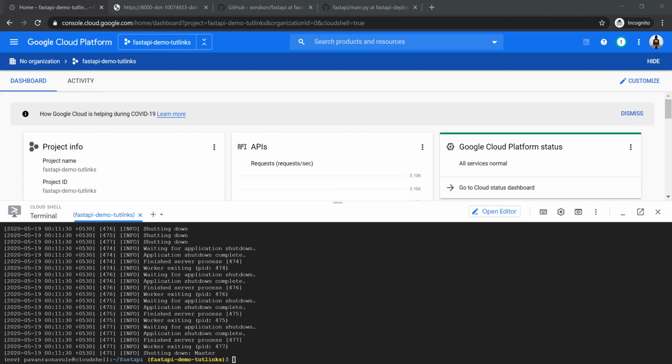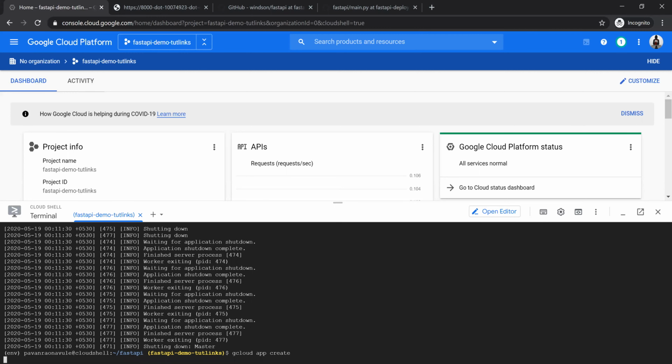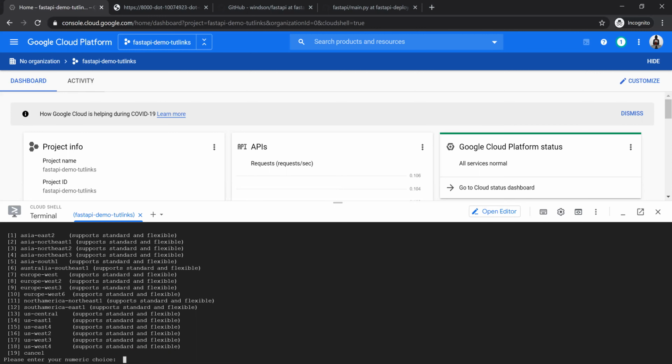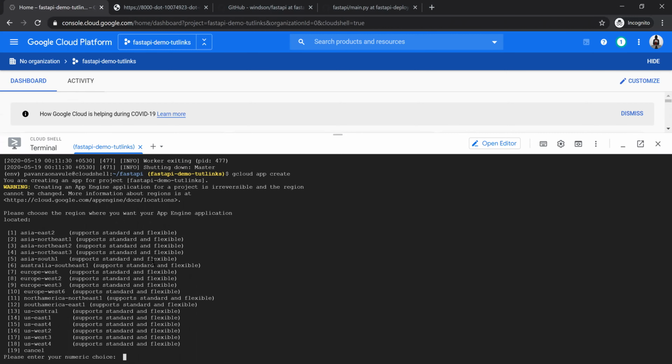Okay, so the next step is, as we have previewed and our application is working fine, all we have to do is create the App Engine by typing gcloud app create and hit enter. So let's wait for the App Engine to be created. All we have to do is select the region, and there is a logic behind selecting a region in Google Cloud Platform for App Engine.